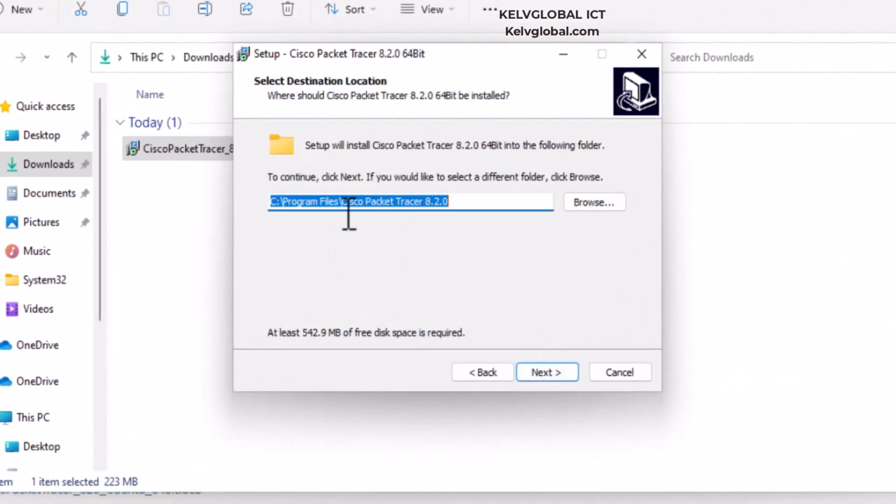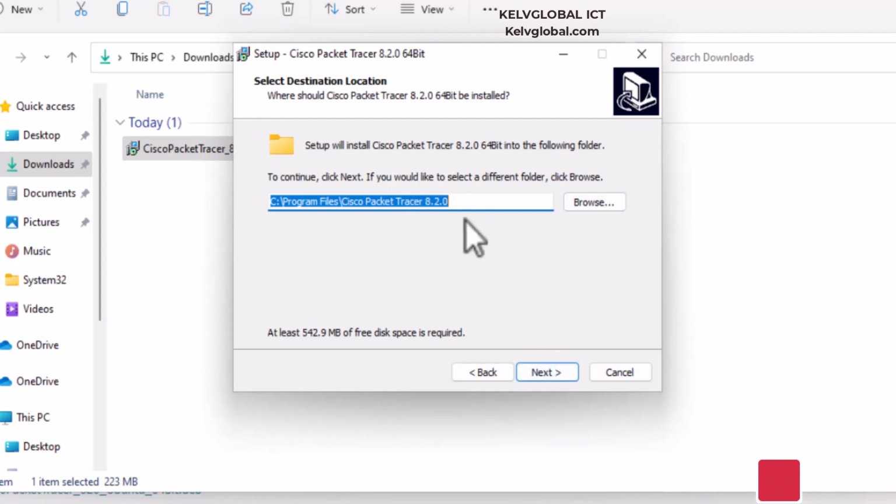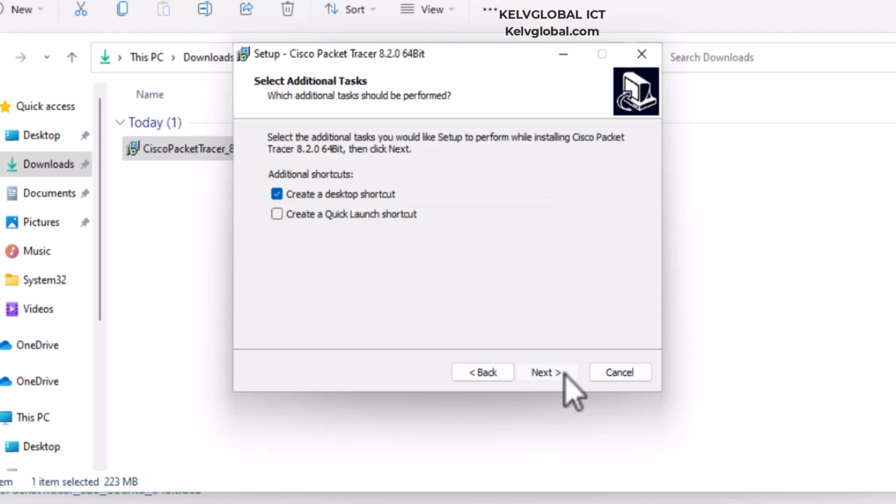Here you can see this is the default location where Cisco Packet Tracer will be installed. We can change this by clicking browse and changing the location, but I'm just going to leave it in the default location and then click next. Here you can change the name if you want, but I'm going to leave it in the default name and then click next.